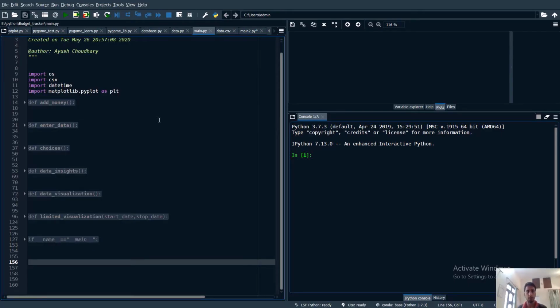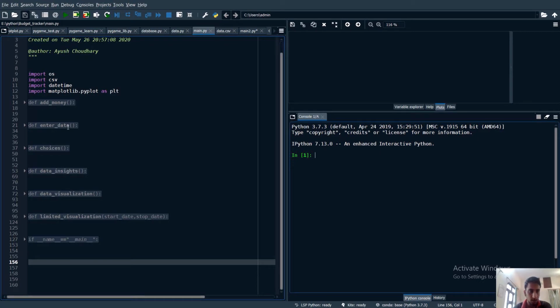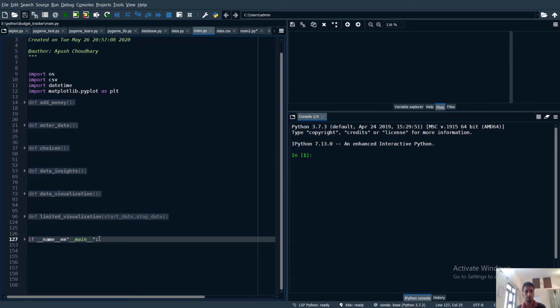Okay, so let's start building our project. As you will see, this is the prototype of our project. I have imported the OS module, CSV module, datetime module, and matplotlib module. And these are our five choices I have discussed: money adding and data entering choices, data insights, data visualization, limited visualization, and this is our main function.